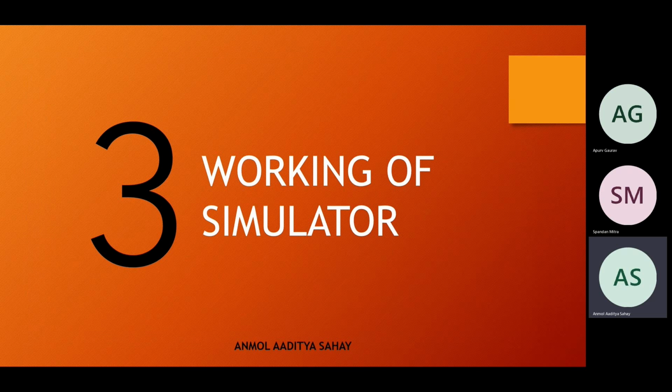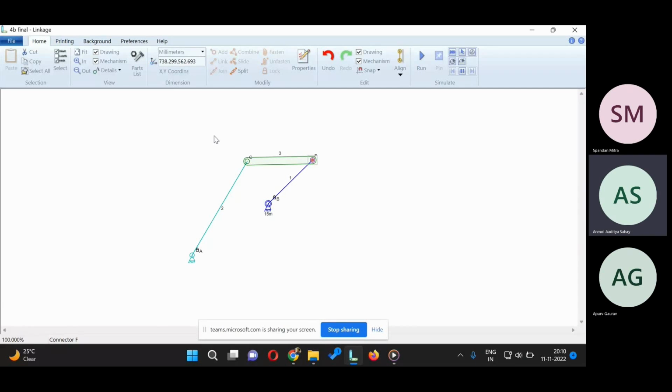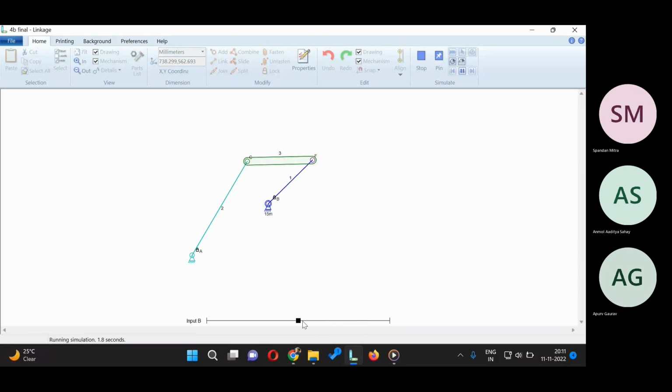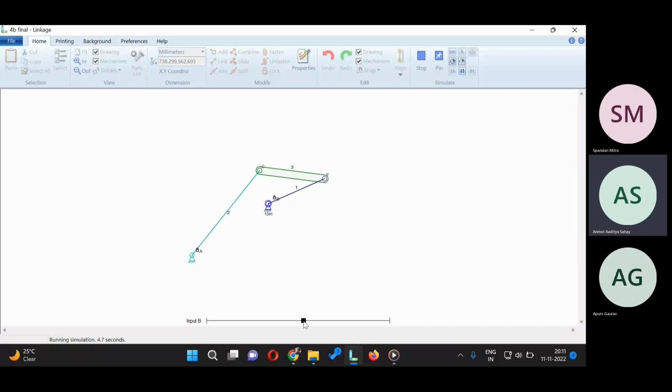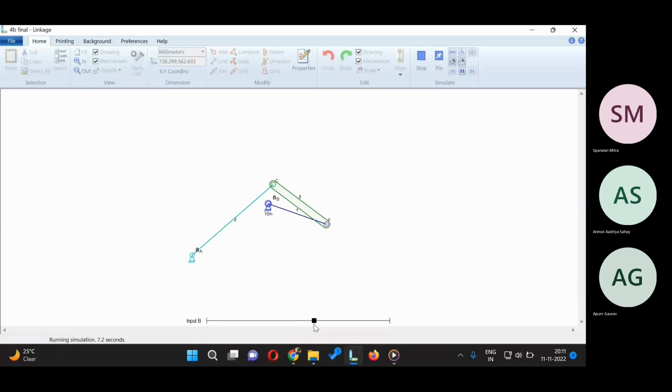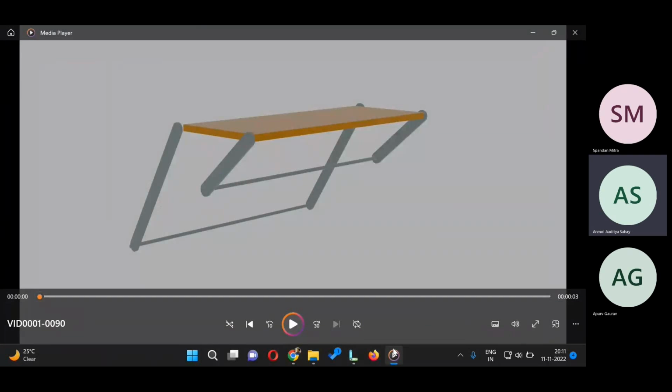So I will be showing the working of the simulations. We used a platform for linkage simulation. Here we can see the mechanism in 2D. Initially, link 3, which is the door, acts as a coupler and is horizontally placed. In the mechanism, it rotates clockwise. So I will be showing the mechanism now. The mechanism works as follows. We also made a 3D simulation using Blender.